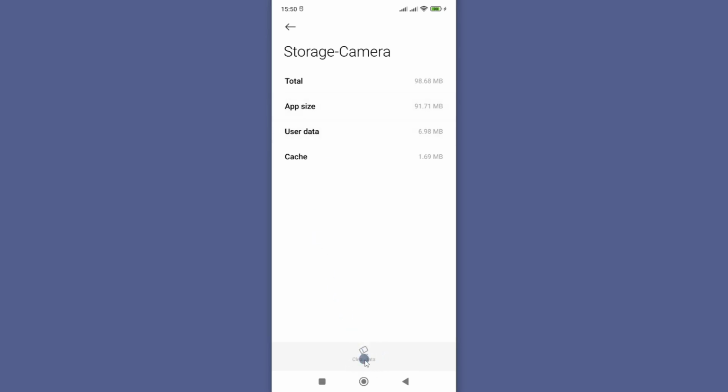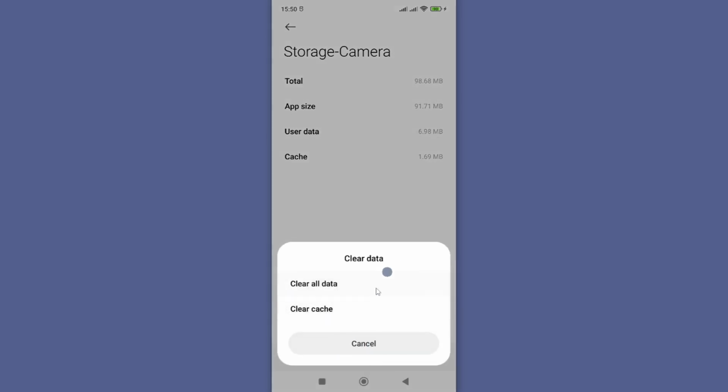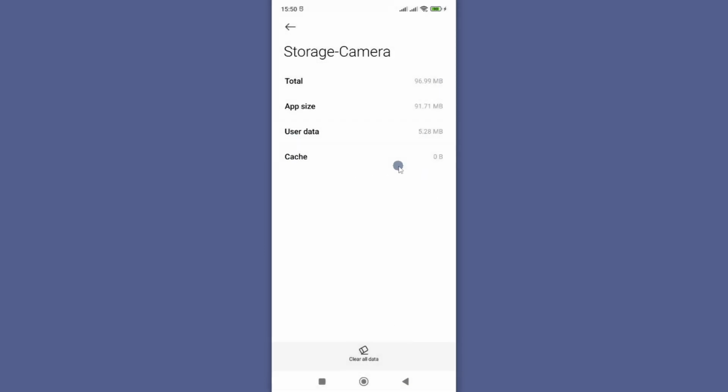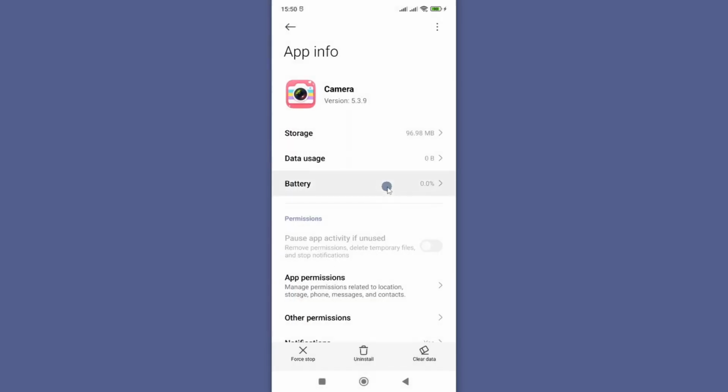To fix this, go down and click on clear data and then choose clear cache and OK. Now, as you can see, we have cache data cleared. At this point, start your smartphone and then open your app, and this should have fixed your issues.